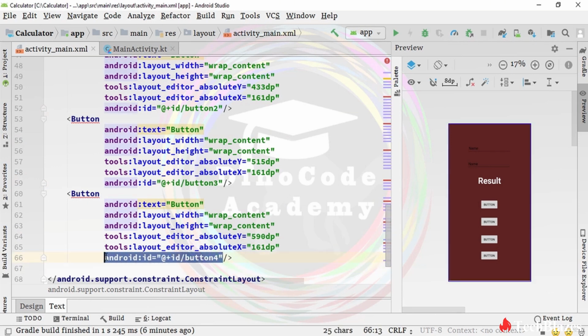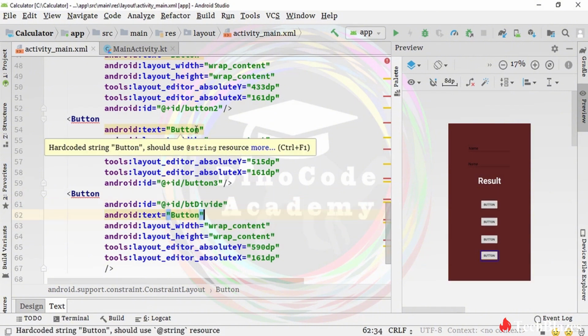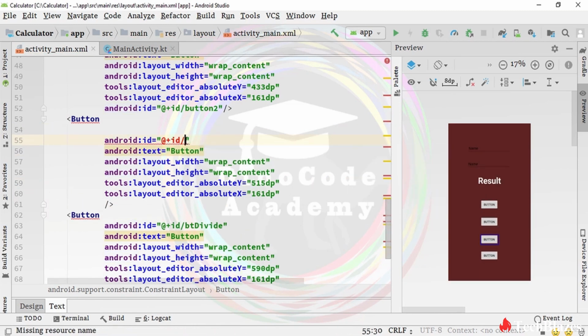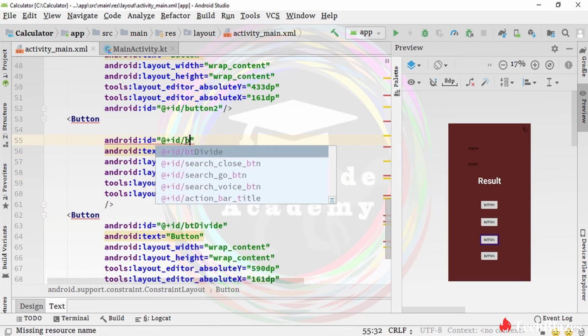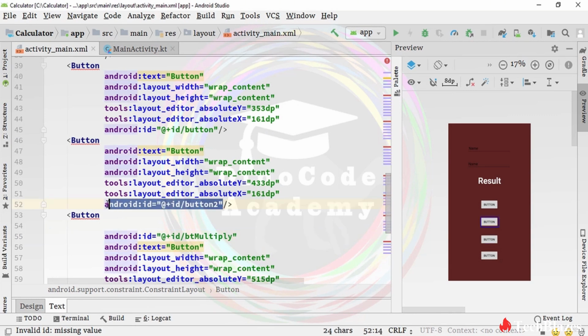Just cut this ID from here and paste it at the top. Then change the ID to bt_divide. Then similarly change the ID of this button to bt_multiply. Then for the second button, cut it and paste it here.